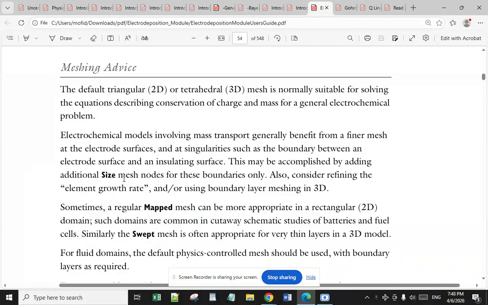Now I want to go through meshing. The default triangular (two dimensions) or tetrahedral (three dimensions) mesh is normally suitable for solving the equations describing conservation of charge and mass for a general electrochemical problem. Electrochemical models involving mass transport generally benefit from a finer mesh at the electrode surfaces and at a singularity such as the boundary between an electrode surface and an insulating surface.